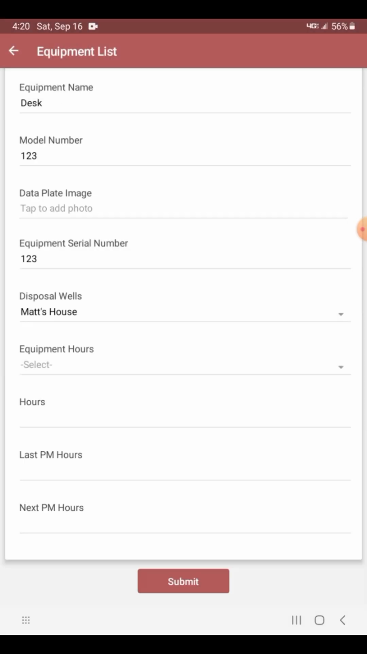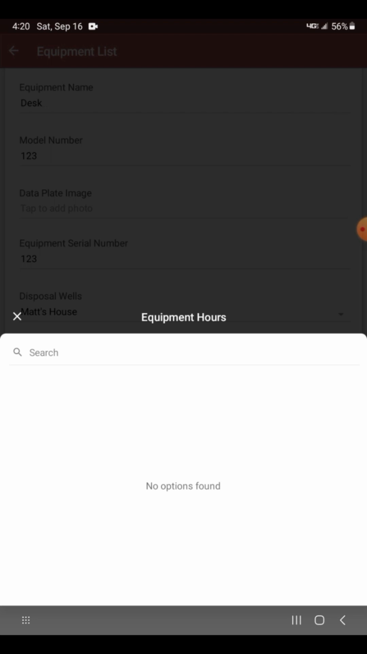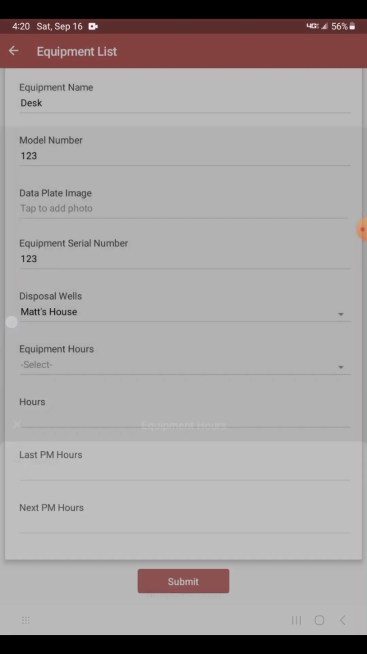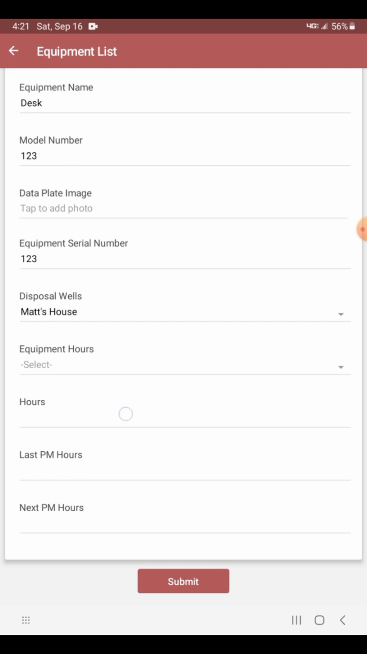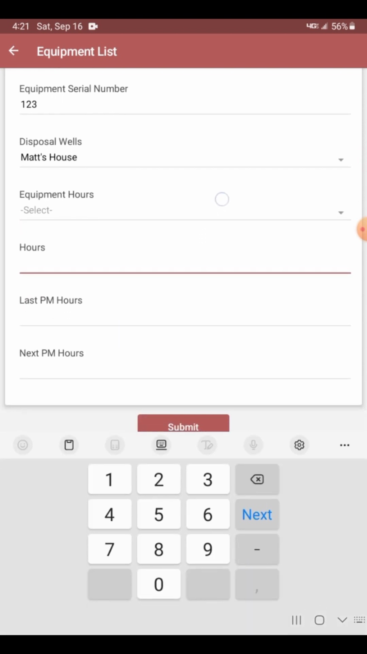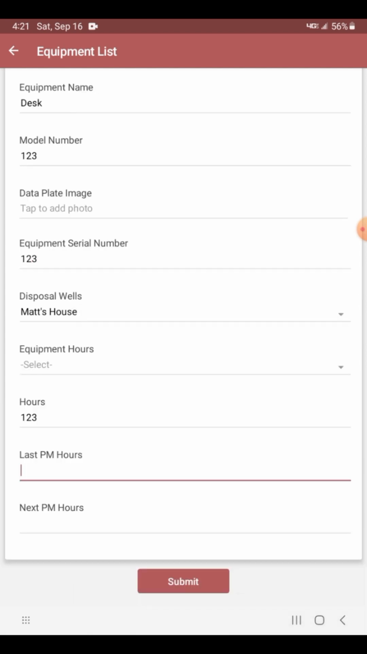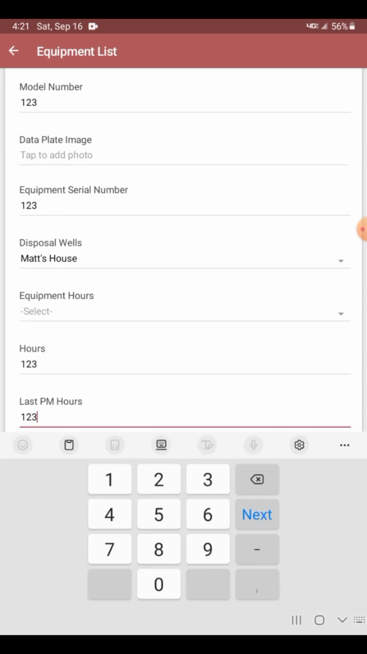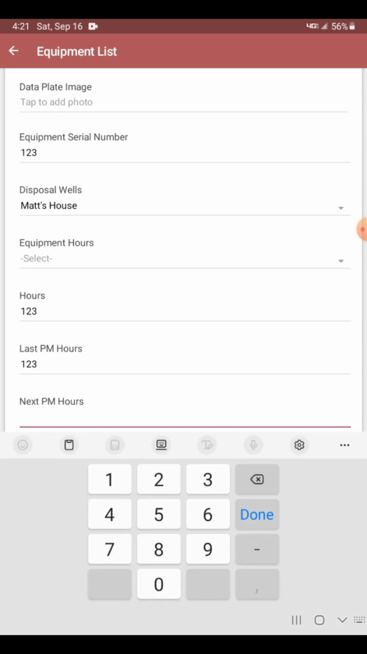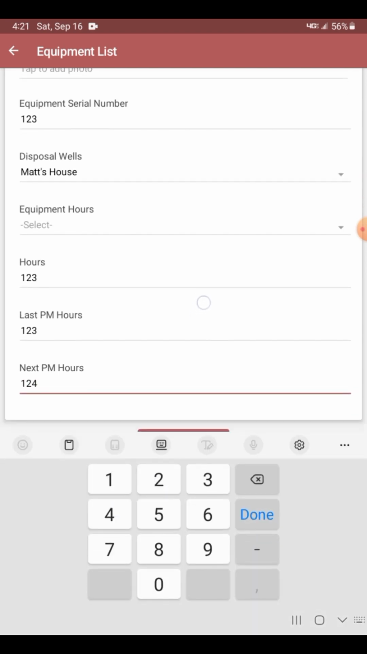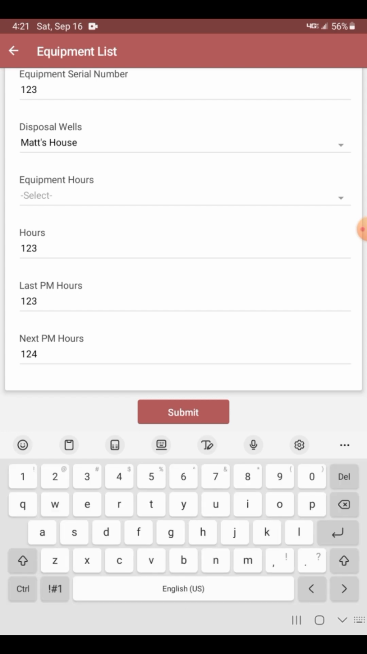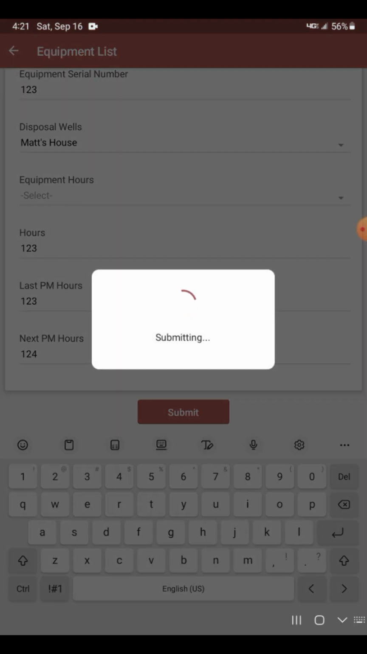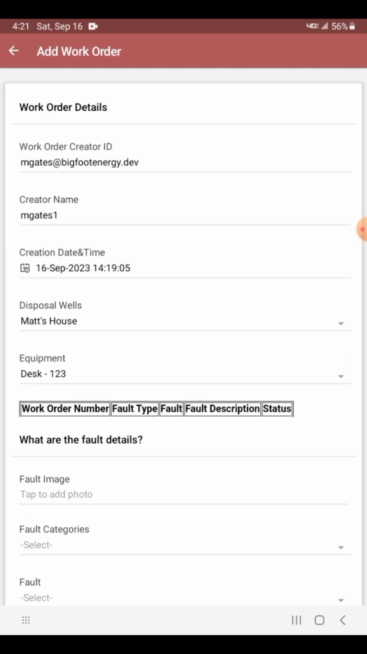Then at the disposal well, we'll pick my house again. The equipment hours, there's nothing to select there on this particular thing because it's not a known piece of equipment. Right here we'll say how many hours is on the equipment. And then the last PM hours will be the last time that a preventative maintenance was performed on it. And then next PM hours is when the next preventative maintenance should be performed. Past that, hit submit. And then you'll see that it added the desk in the equipment line there.